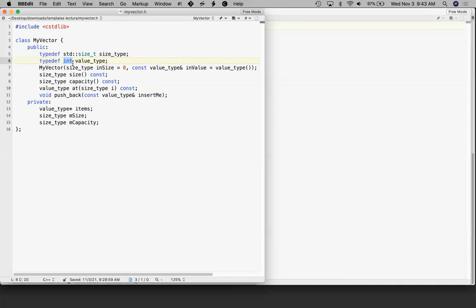Now let me clarify one thing. On size type and value type, it's fairly common to only have a vague idea of what's going on with those and why we're using them when you first see it. I'm going to just say that's okay. Just go with it. Often you become more familiar and comfortable with it as you see it in use.